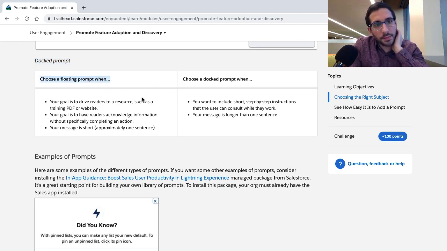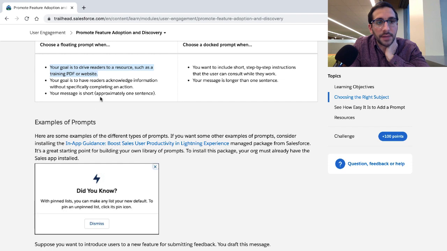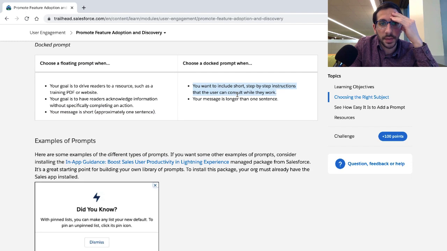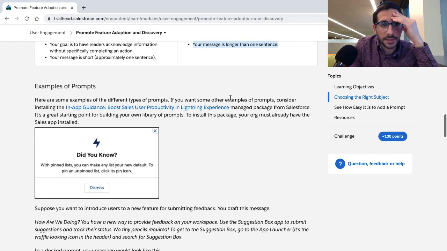Choose a floating prompt when your goal is to drive readers to a resource, such as a training, PDF, web, or website. Your goal is to have readers acknowledge information without specifically completing an action. Your message is short, approximately 1 sentence. See, they didn't say short and sweet this time. Use a docked prompt when you want to include short, step-by-step instructions that the user can consult while they work. Your message is longer than one sentence. Cool. Examples of prompts.